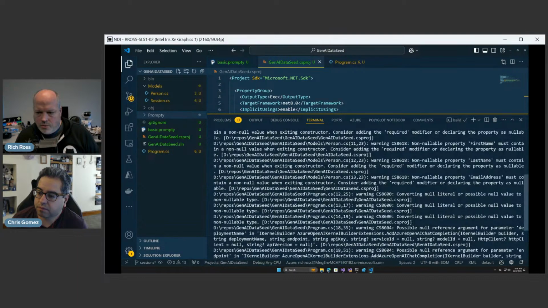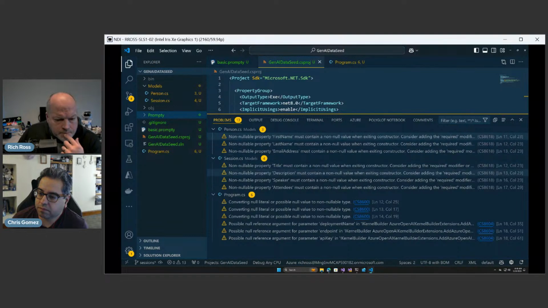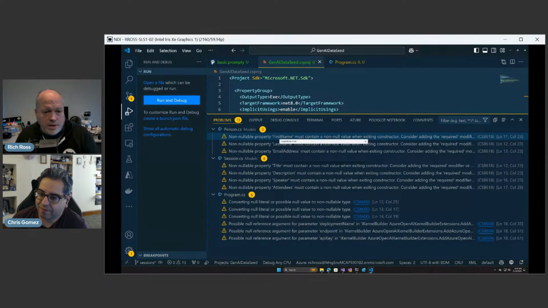Those are a bunch of null reference properties. That's fine. Looks like it's compiled. Wait a minute. Yeah, that's fine. Those are all just warnings. Not that warnings are not important, but in a demo like this, we're just going to go ahead and bypass all those. Let's do our run and debug.